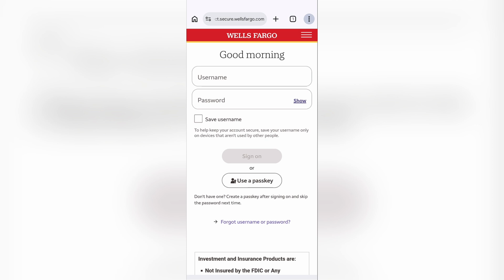Then if you want to save your login information in your browser, tap to this box. If you don't, just simply leave it as it was. Then tap to sign on button and you will successfully be logged in to your Wells Fargo credit card account.